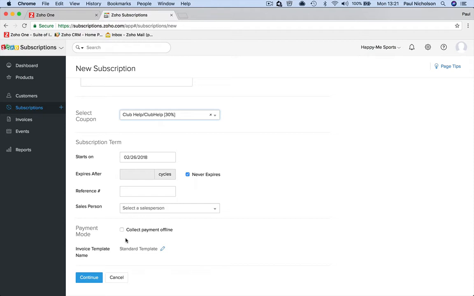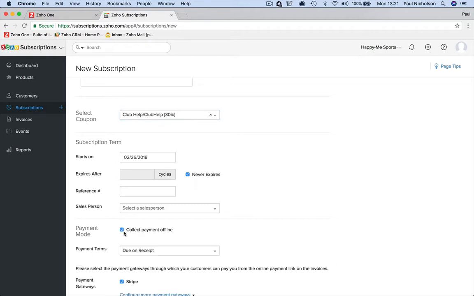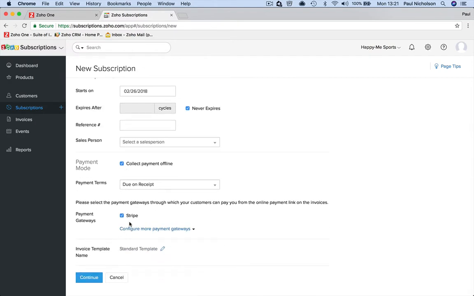Now, this confuses me a little bit. This collect payment offline means you'd take cash or they would pay you direct. If you tick it, it shows you to take the payment online. So I kind of think this should say collect payment online. It's the tag the wrong way around, I think, but I might not be getting my head around that.